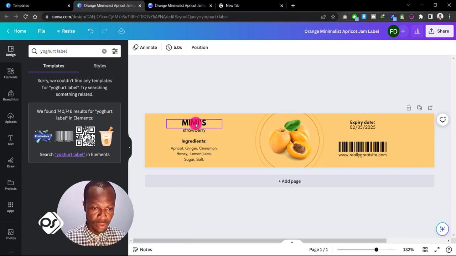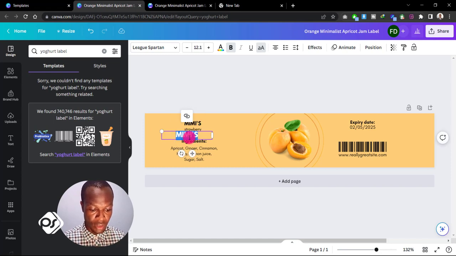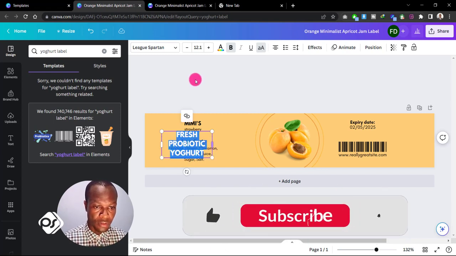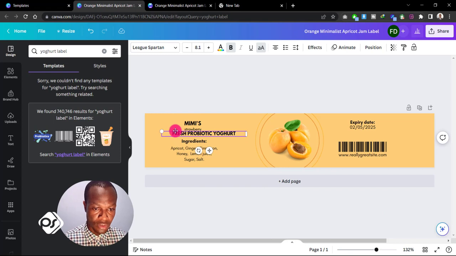So Mimi has to be minimized a little. So let's minimize it here. Let's put it here and let's copy and paste the Mimi's and make that one a little bigger. And you can type in probiotic, fresh, probiotic, yogurt. And once that is done, we can reduce it a little, stretch the sides of the containing box. Let's minimize, stretch the ingredients here and bring it down here.